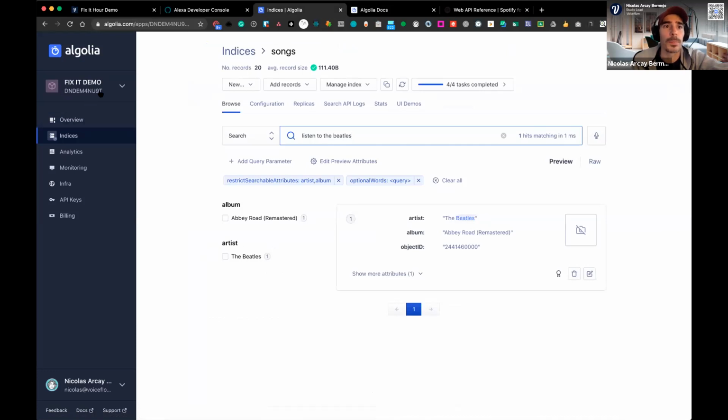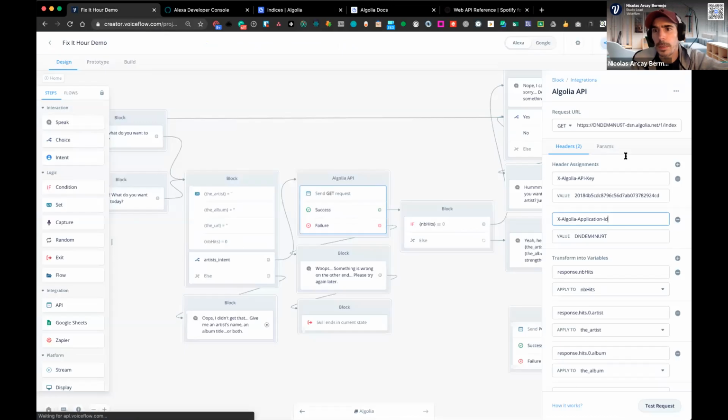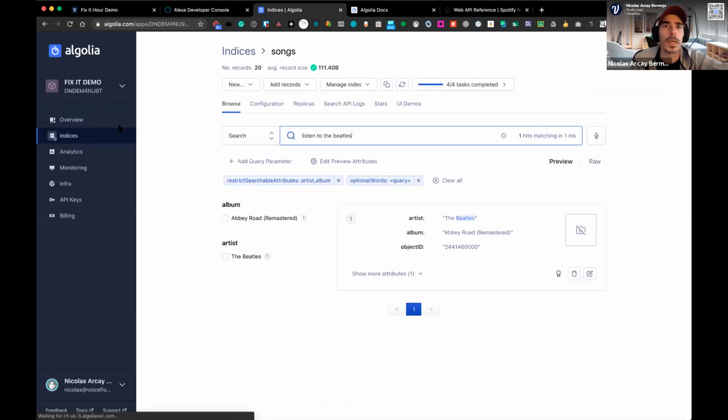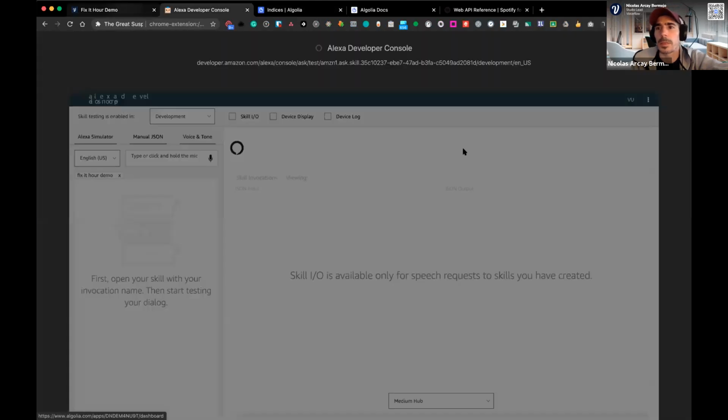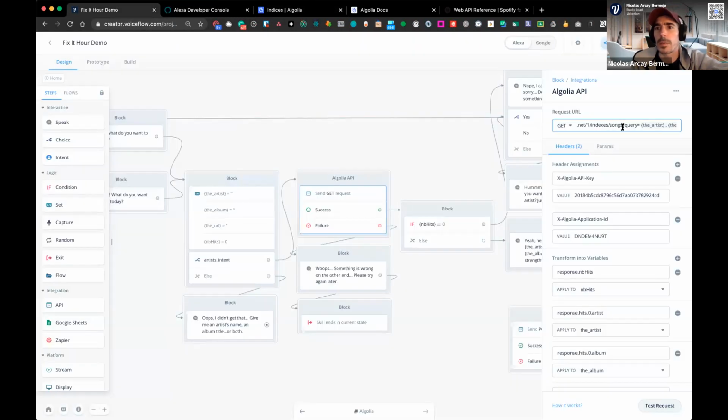But yes, you need what they call the app ID. You are using it here, and it also needs to be in the URL. And the other thing you want is the index name. So for me, this one is the index songs. So I'm using that. For those used to dealing with Airtable, it's pretty much the same thing here. The database name is the index name here.